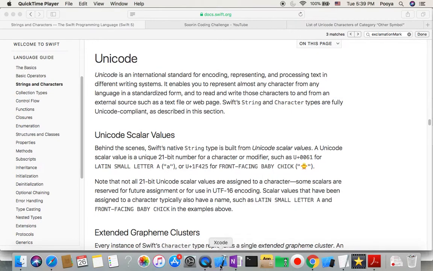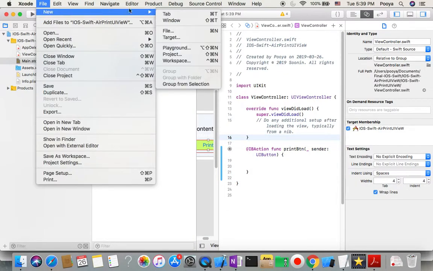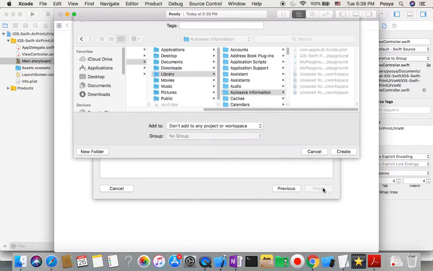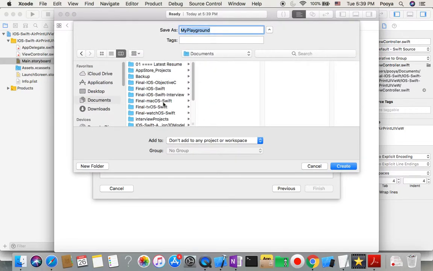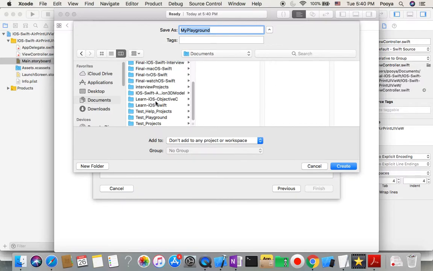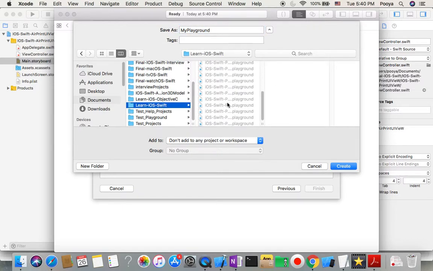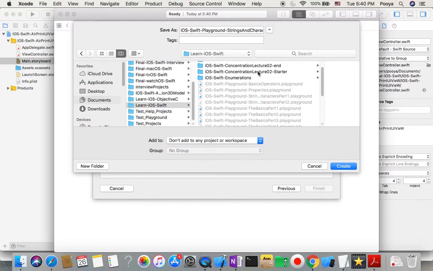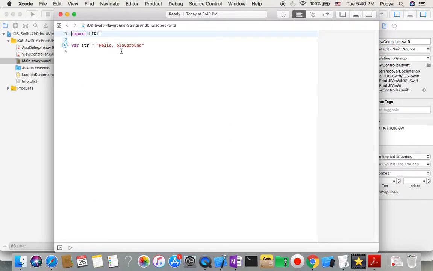First of all, we'll go to Xcode and say File, New, Playground, blank one. Let me go to my documents, where I have one directory here for learning iOS Swift, and here are all of my playgrounds. I had this one, so I want to go to strings and characters. This is part 3, so I made this one. You can find it in the comments as a link.